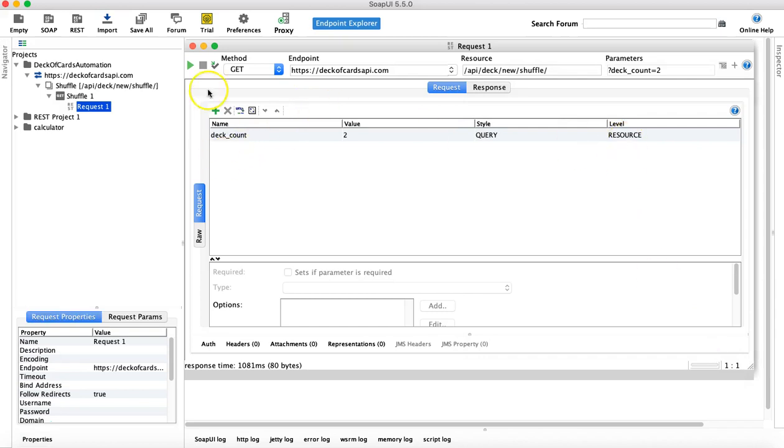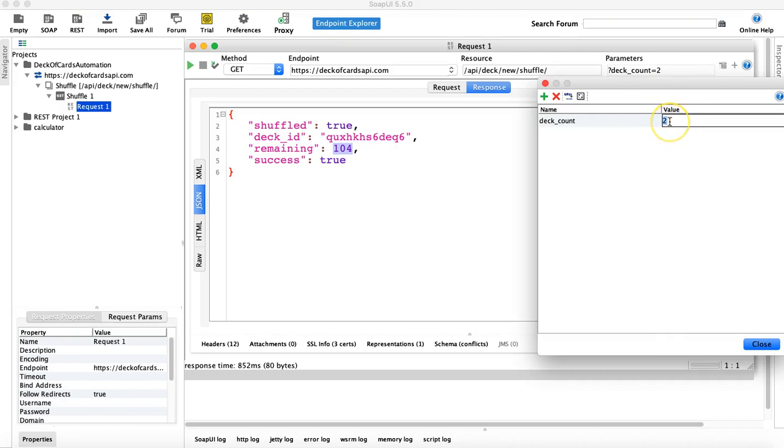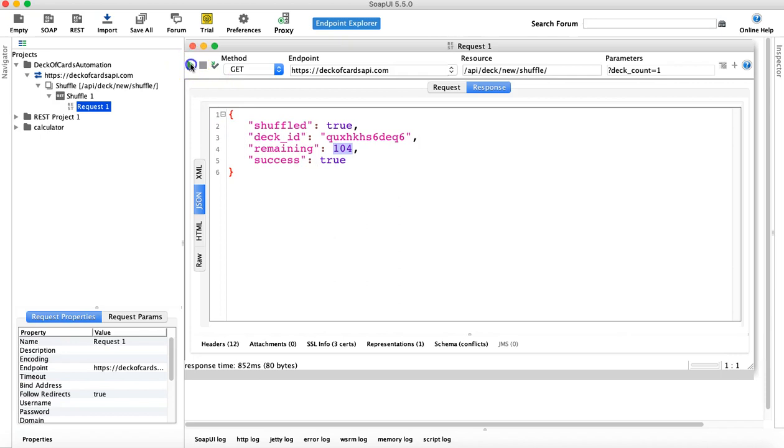And if I hit the request now, the GET request, it will give me a response with the shuffled deck, right? So you can see the deck ID is here and the remaining cards is 104. Because I have selected the deck count as 2, it has selected 2 decks of cards. If I choose it as 1, it will return 52 remaining cards, right? So you can see remaining is 52 and the deck ID has changed, and the success message is showing as true and shuffled is showing as true.